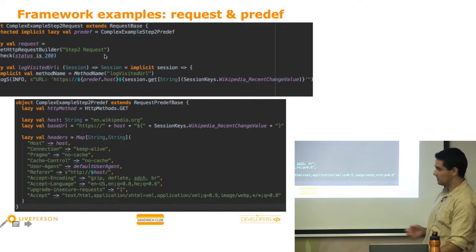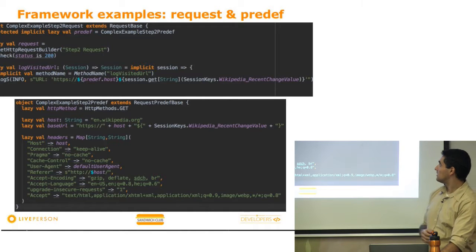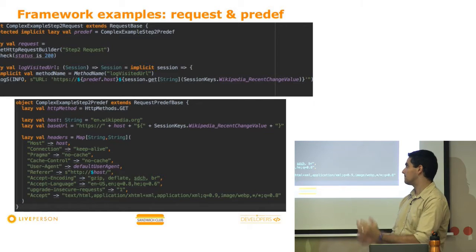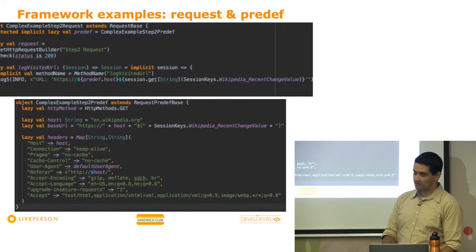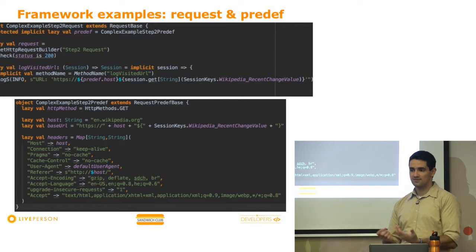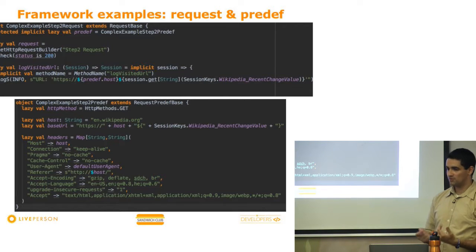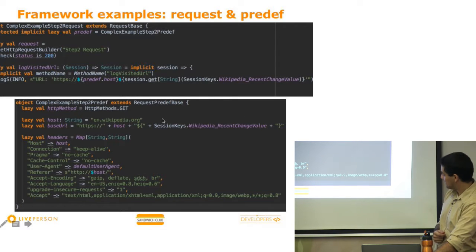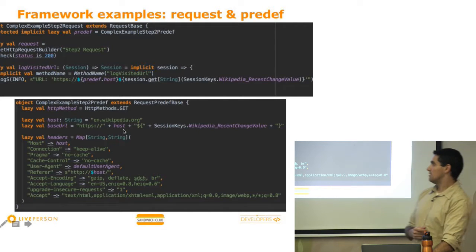So you have the metadata of the requests in one place in the request predef, and you have all the request logic on the request component. In addition to the request value itself, you can have all kinds of session manipulation, for example, parsing the response or preparing the session for the request itself. For example, if you can see this part here, can you see this? You're able to read? Okay.